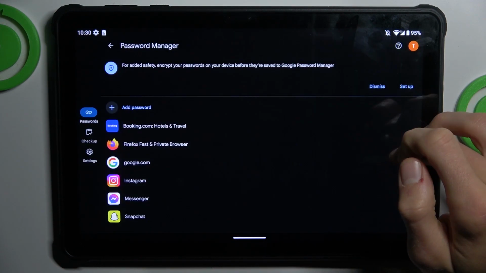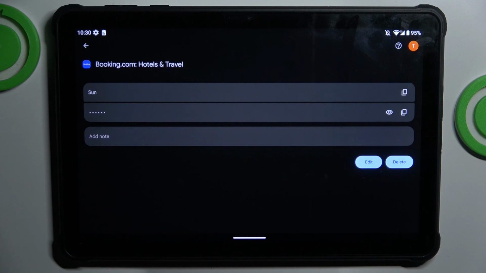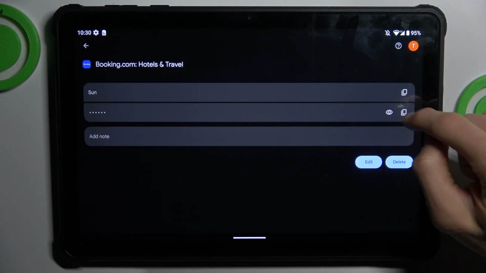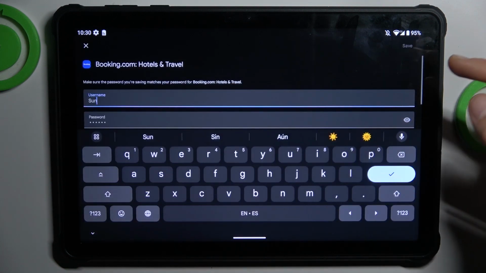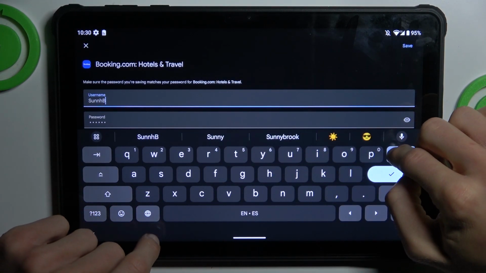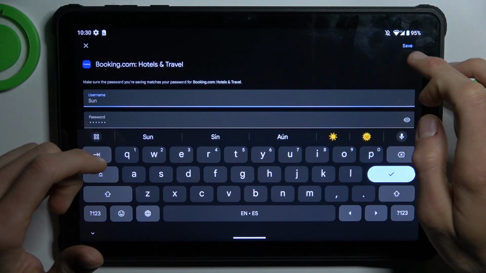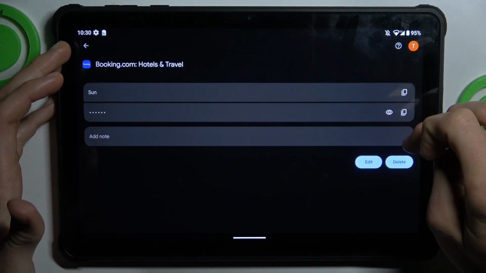Now we must enter our PIN or lock screen to get access to that. In it we can copy our email, username, copy our passwords, or after we press Edit, we can edit it. We can add something or delete, we can change, or we can add notes. After you change something, you must press Save to save it.